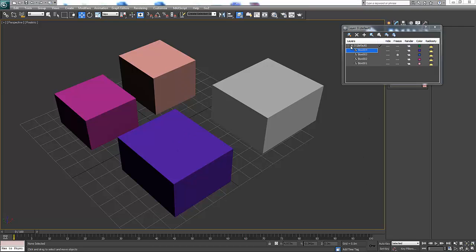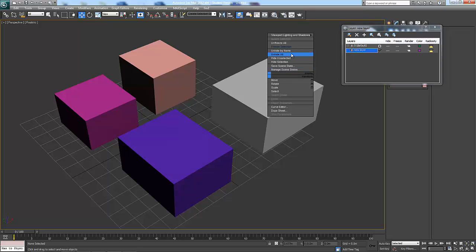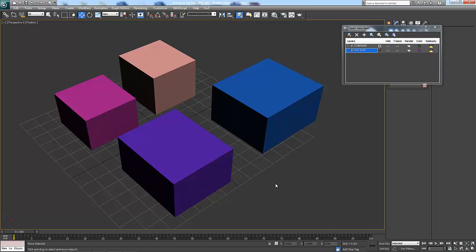So let's create a new layer, which we can do by clicking this icon, and I'll double click it to give it a name. I'll just call it new layer. And if I want to add some of these objects, let me come over here and do a right click. There's an additional menu here where you can control some of the stuff. So I'm just going to right click and unfreeze all.